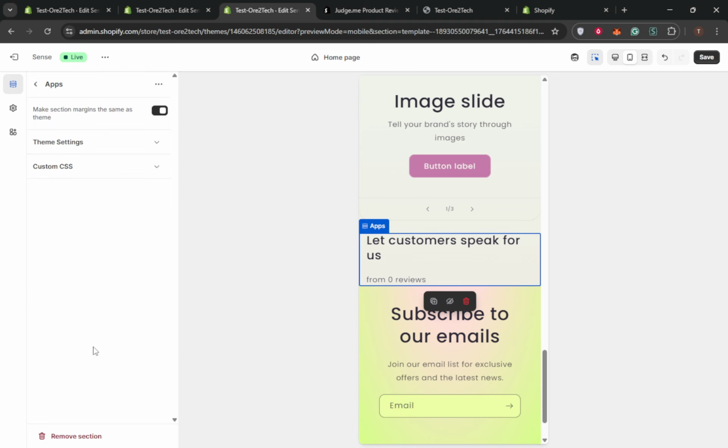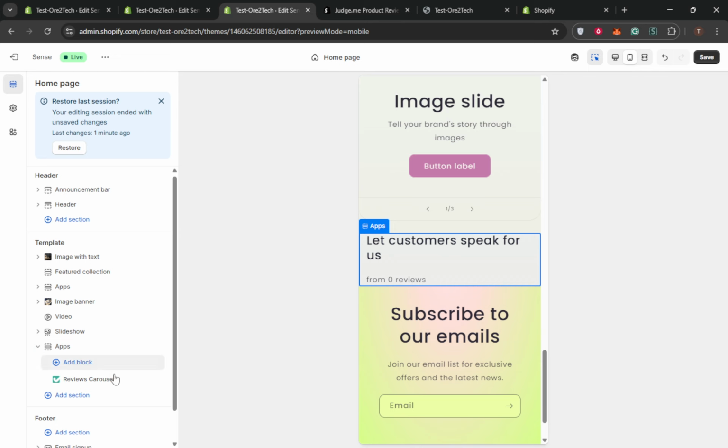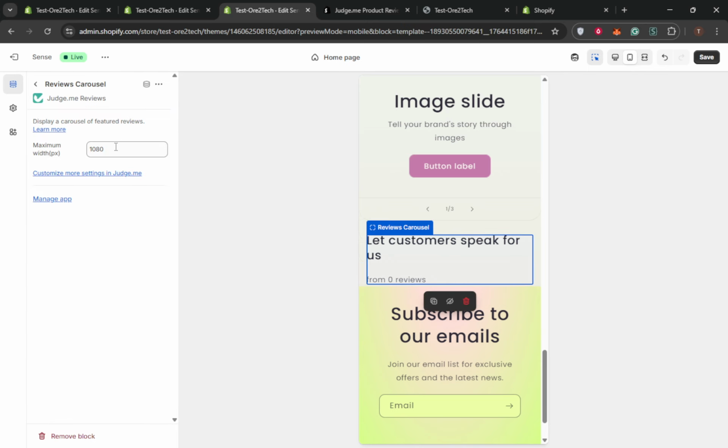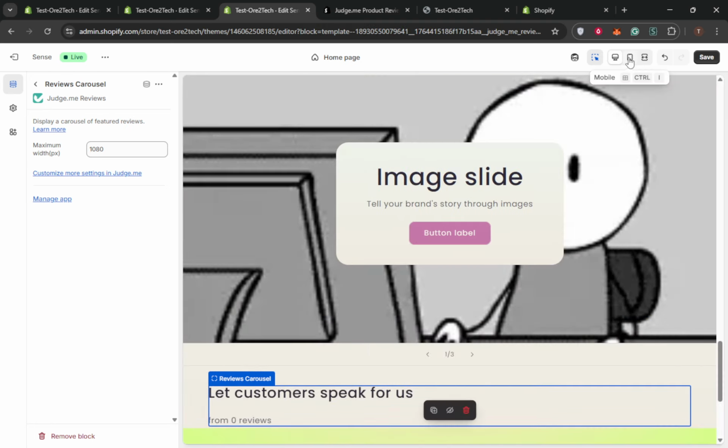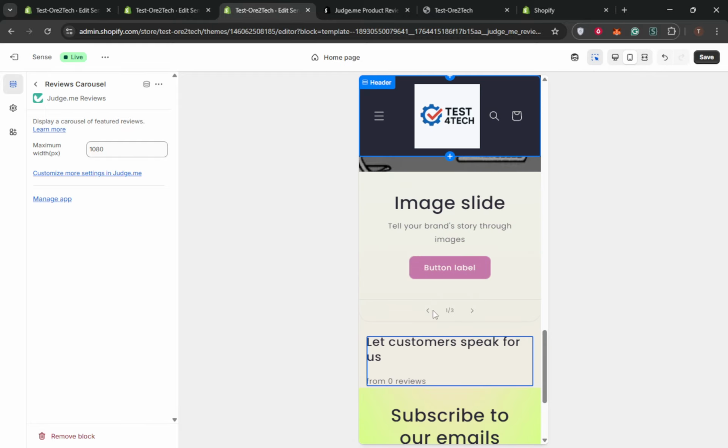When you're done, click Save. Then preview the page. Check desktop and mobile so text isn't cut off and images look crisp. If the section feels crowded, reduce the number of items per row or switch from a grid to a slider.